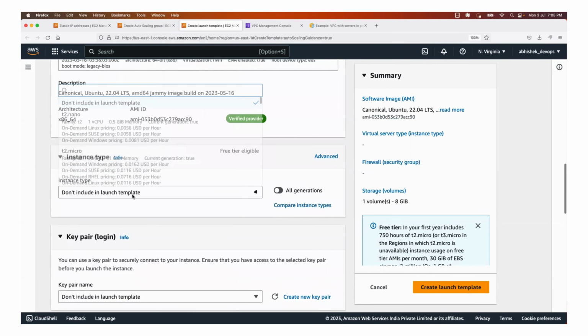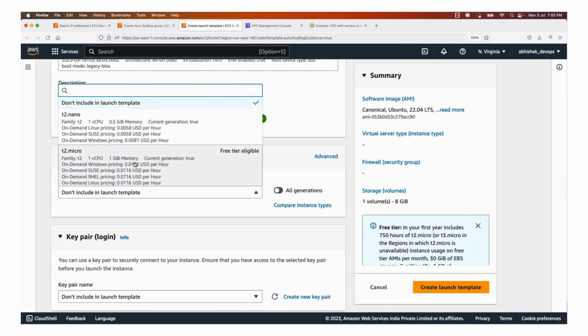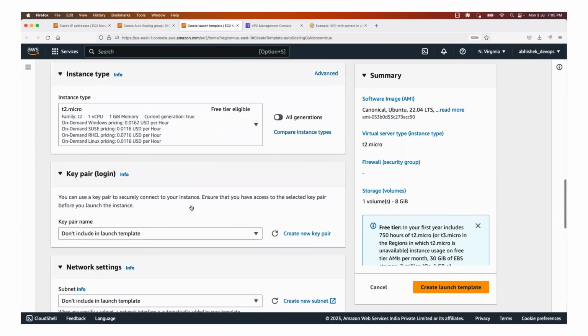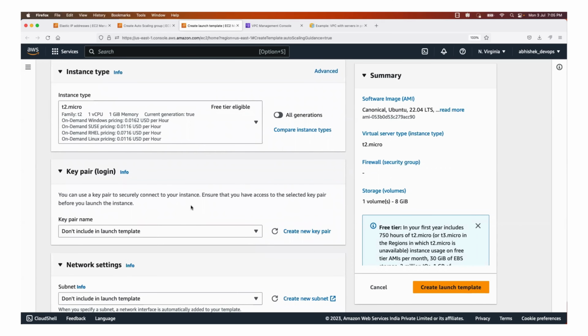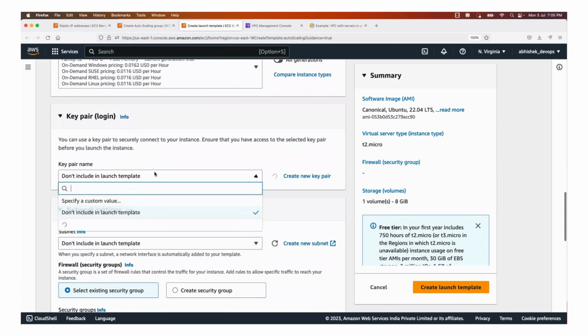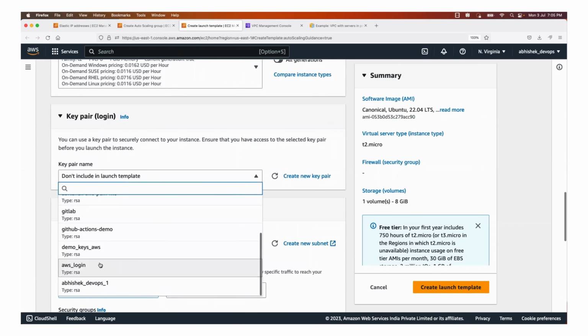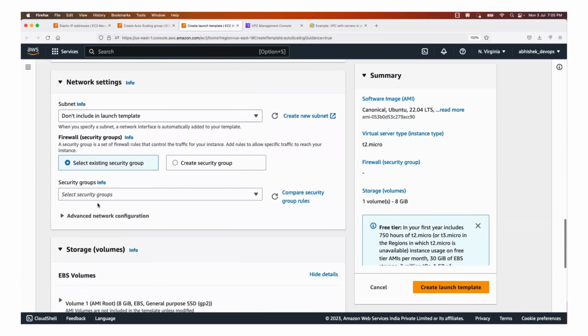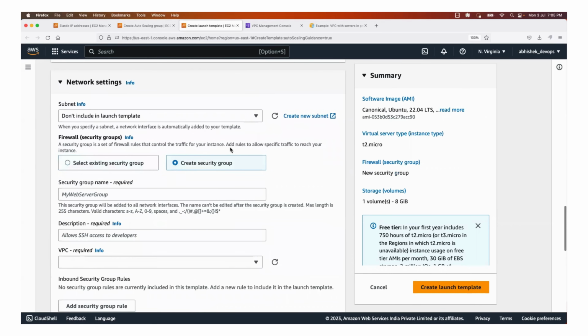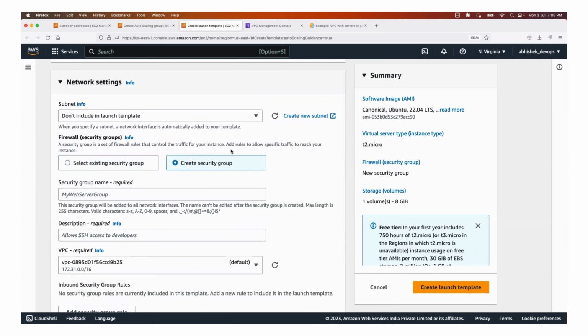What should be your instance type? Always pick the free instances when you're doing these proof of concepts. Whenever an additional configuration is required, I'll let you know. In the key pair, pick the key pair that you want to use. Do not touch anything with respect to the subnet configuration. Let it be. Create a new security group.